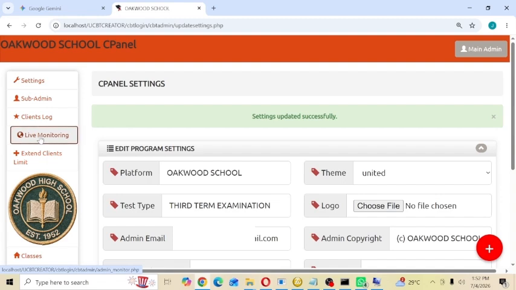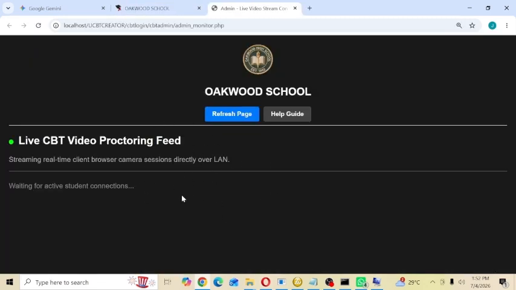Now if I click on live monitoring, it appears in this place. It is not showing any student's face or video here because we've not connected the clients. Once the clients are being connected, we'll be able to start seeing them. So in the next part, we're going to be learning how we can connect the client so that we can start seeing them on the live monitoring.